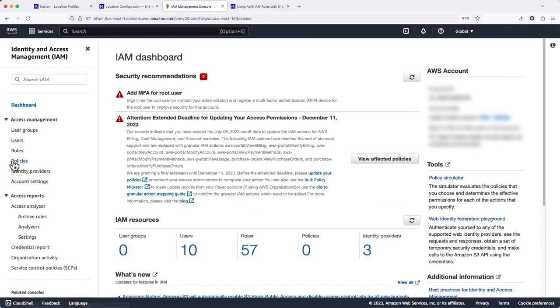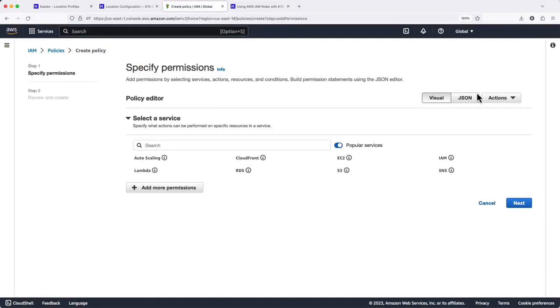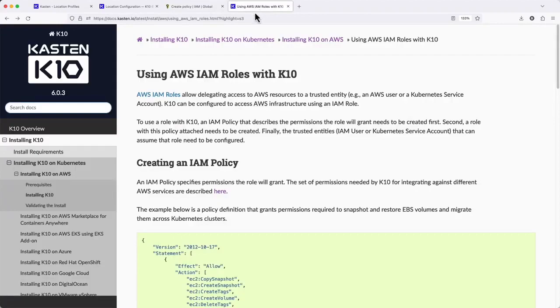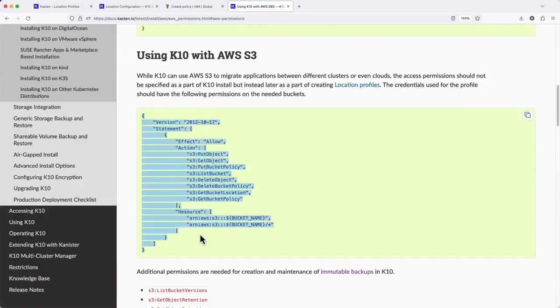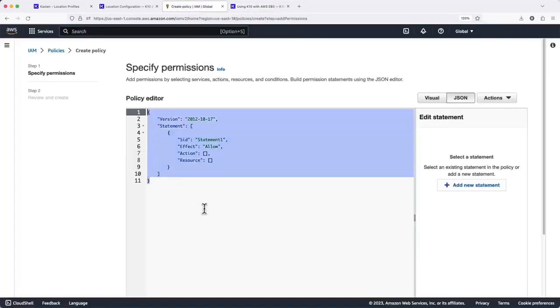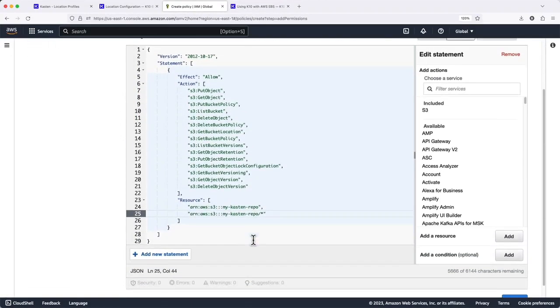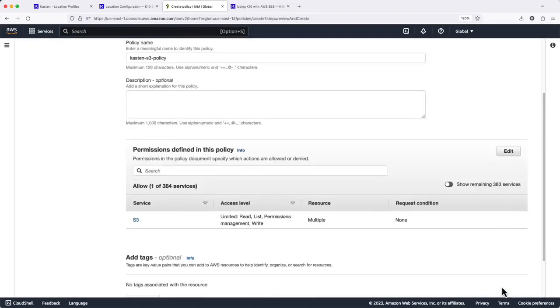Next, I need to create an IAM policy that will grant access to my bucket. The Kasten documentation provides a least permission example policy, including the additional action permissions I'll require for enabling immutability. I've pasted in the example policy, and just need to edit the resource array so it includes my bucket and all of its subdirectories. To complete my policy, I'll provide a name and click Create.